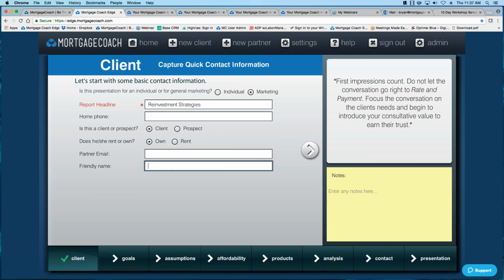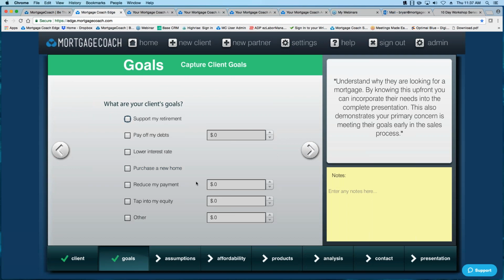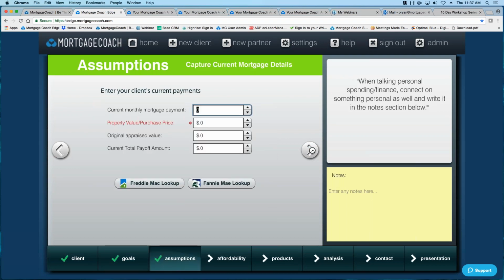And this is going to be the purchase transaction. So I'll go ahead and move forward, choose purchase as my goal. I'll use that same purchase price, $400,000. Again, I'm going to go through this pretty quickly.